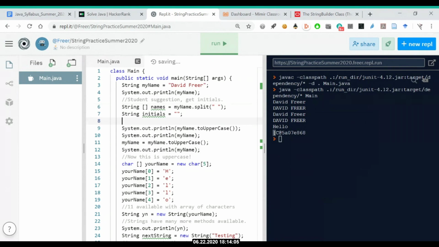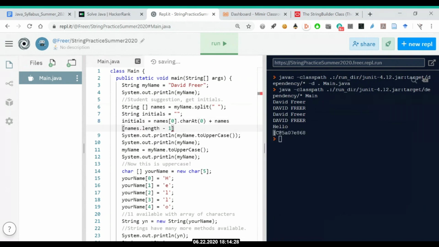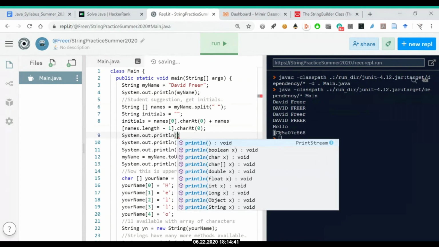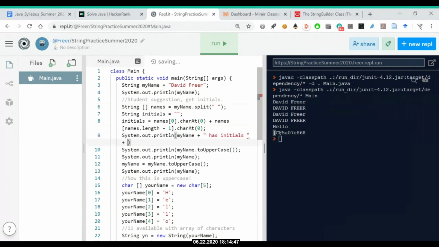So we can say initials equals names at position 0, and then we want to get charAt(0). And then we want to add that to names.length - 1 dot charAt(0). Okay, so we want the first and we want the last. And then we want to print out the initials. So we're going to say myName has initials, and then we'll just do plus initials. Okay, let's give it a run.